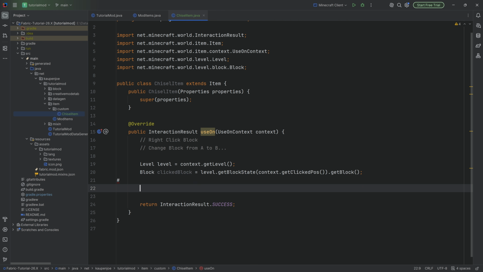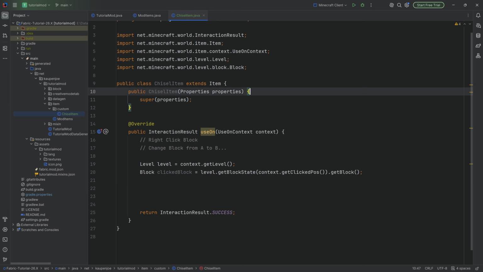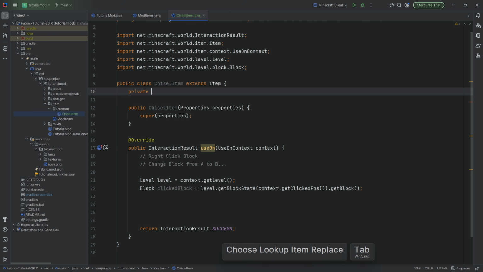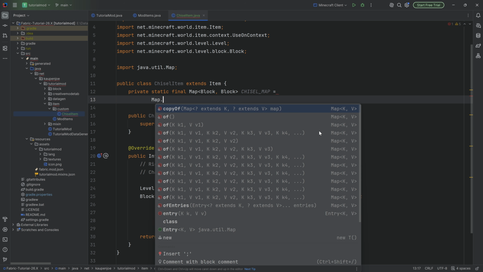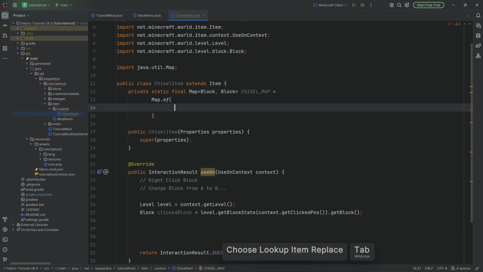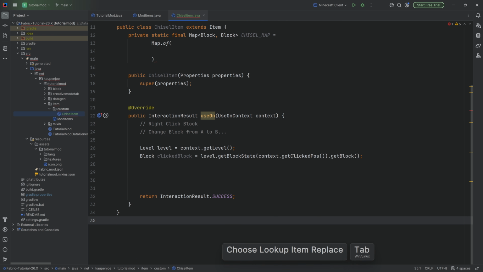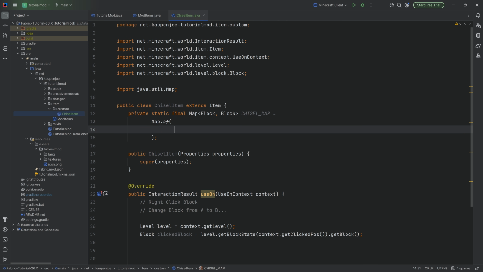Now, this is all fine and well, but how do I now know if the block that I right clicked can actually turn into a different block? Well, for that, we're going to use a map. So this is a private static final Map from Block to Block in this case, and this is going to be our chisel map. Are there different ways that you could theoretically implement this? 100%. Do I think that the map here for the time being is going to be the best way to do it? I absolutely think so.